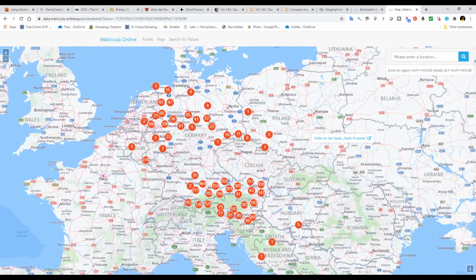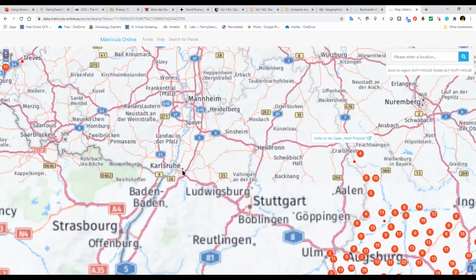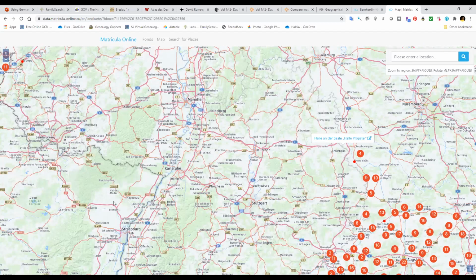The one reason is that they haven't gone through and gotten those records yet. And the other reason is they could be Protestant. So over here in Karlsruhe, there are no Catholic churches. This was a Protestant region. This is where my wife's family's from. And so all of her records are on Archion, which is the Protestant church records. And that is a pay site. Matricula, the Catholic church records are all free. And they are continually adding new church records to this database on a weekly basis.